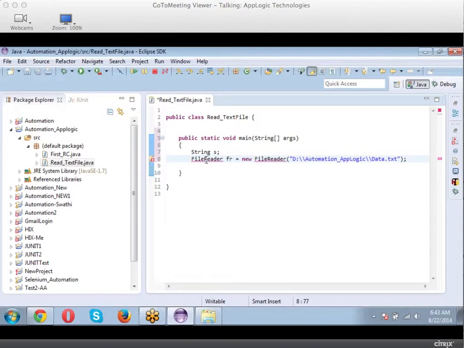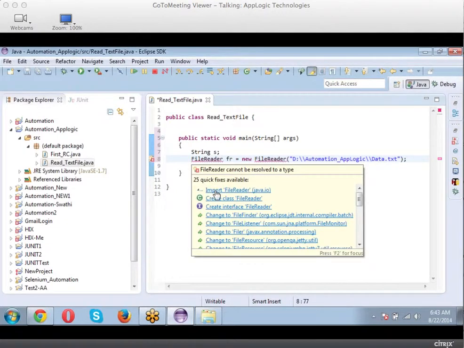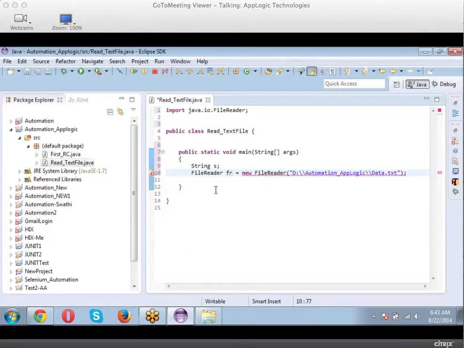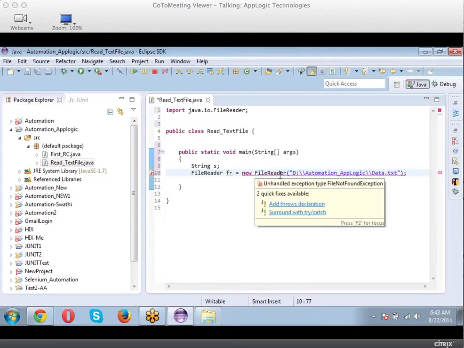And as usual, FileReader is a class, so that's important. Just place your mouse pointer on top of FileReader. There is your FileReader. Okay, done. And still my method along with the path is giving the error. What if, after the search is completed, I don't find the file in that location? Unhandled exception, FileNotFoundException.